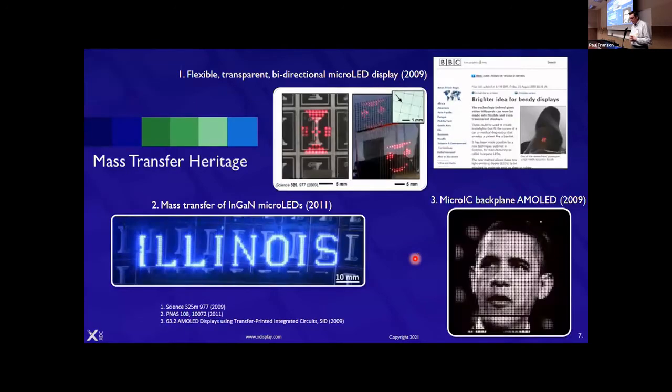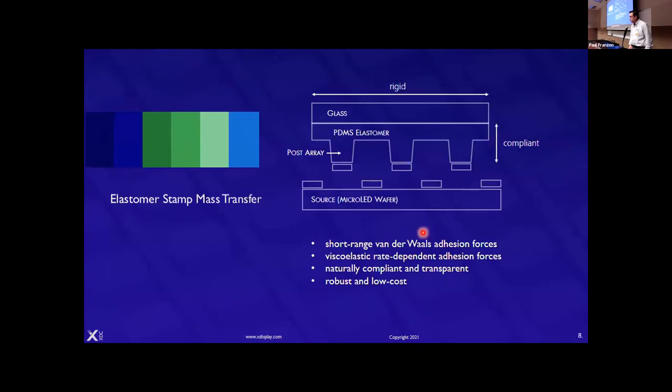That's our heritage. I'm going to be quick here, but this technology came out of John Rogers' group at the University of Illinois many years ago. Some early examples of microLED displays go back to 2009, 2011. So I'm going to switch gears and introduce our mass transfer technology. Again, this was called microtransfer printing for many years. I call it now elastomer stamp mass transfer. So I'm really doing massively parallel pick and place of tiny devices with an elastomer stamp, at its core.